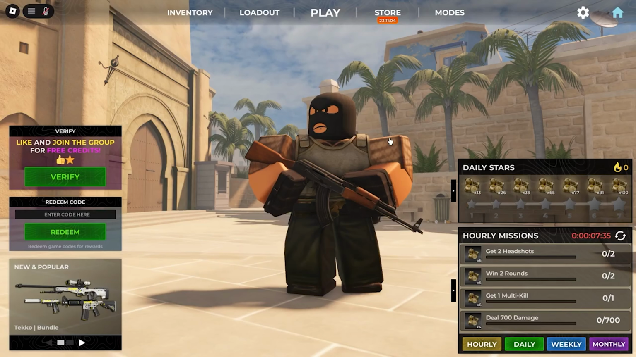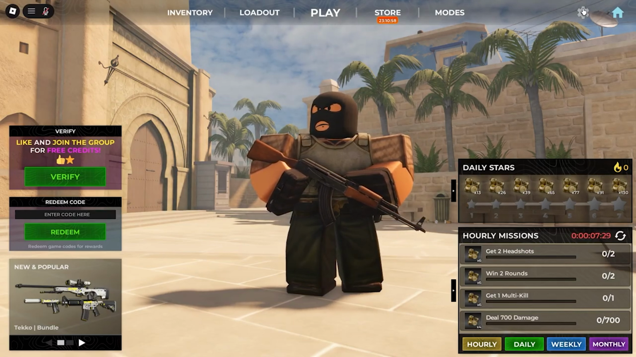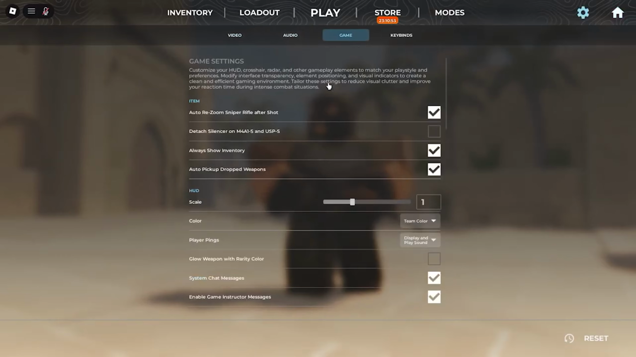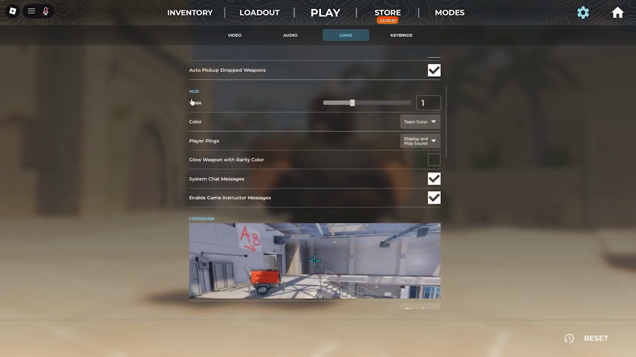Now, first things first, what you need to go ahead and do is open up the main menu section and go to your settings by hitting the settings gear up in the top right. From here, go to the game tab from all these tabs up at the very top. And you need to scroll down on here until you see the HUD section. Now, the first setting you're going to see is the size of the HUD, aka that scale. You can just go ahead and adjust it right here.